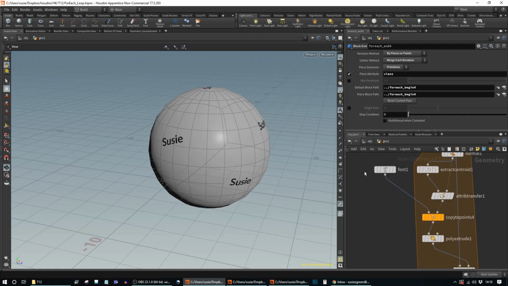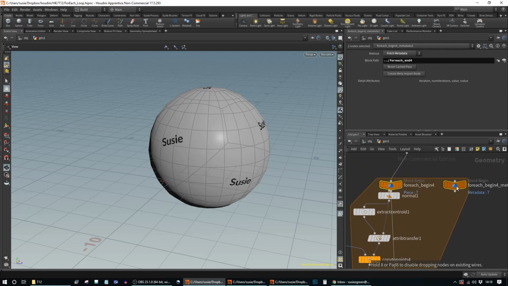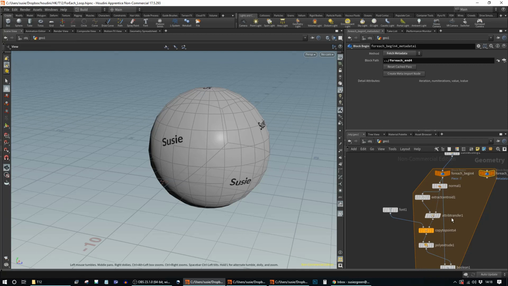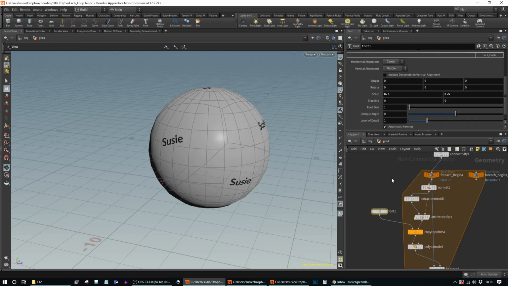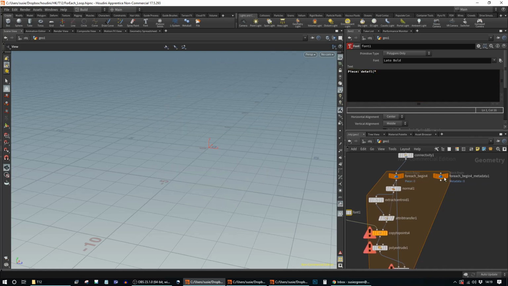If we wanted to be a little bit more clever, we could add our metadata import node in here, and now we have an iteration attribute under our details for the number of passes. So in our font here we could write piece, and then we use the detail node and we reference this node here, which we can drag in.